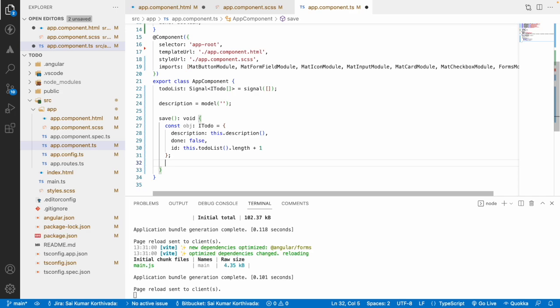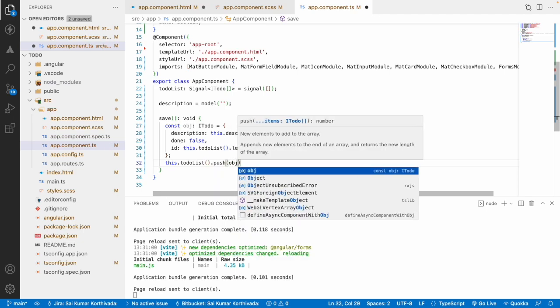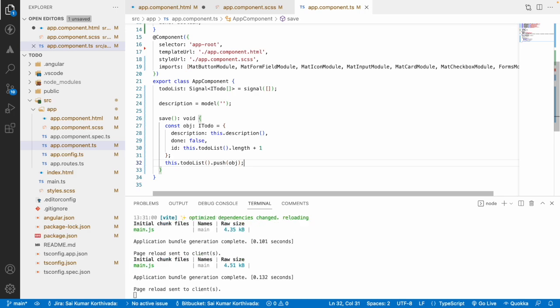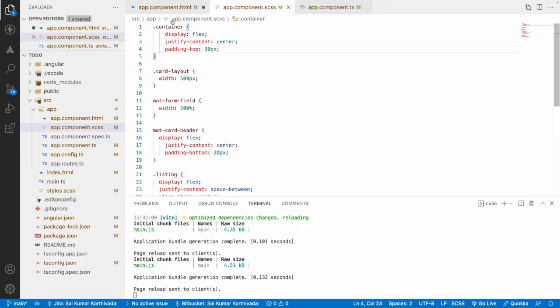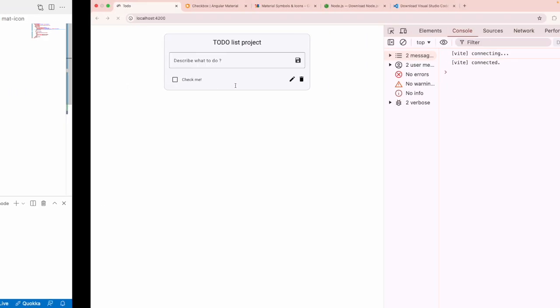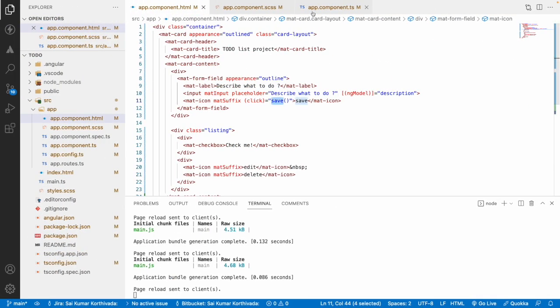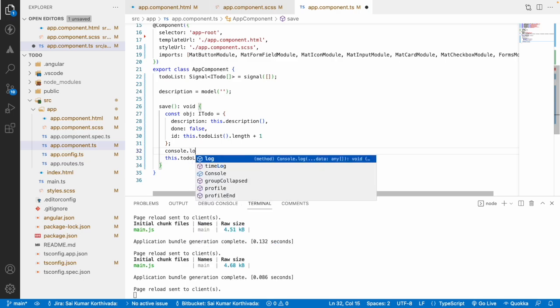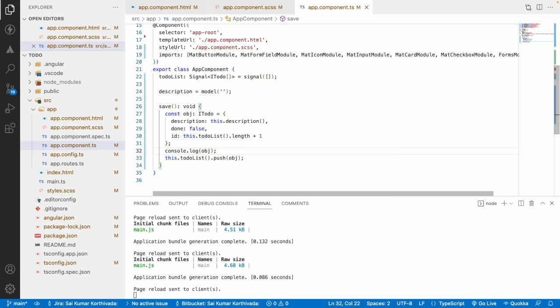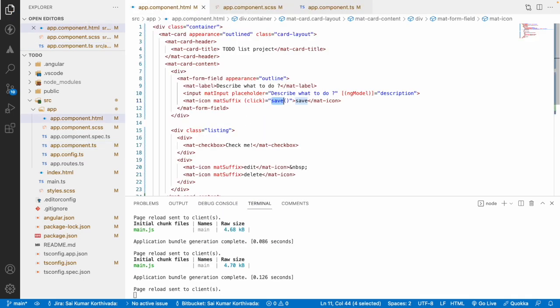I want to push this object into my to-dos list. I can do it very simply. To-do list, which is a signal, I have to call it, dot push, and I want to push my object, and save this. Now I am ready with my save option. So let me go here into the HTML and save this. Let me write console.log obj just to understand what it is trying to save in our to-dos list.